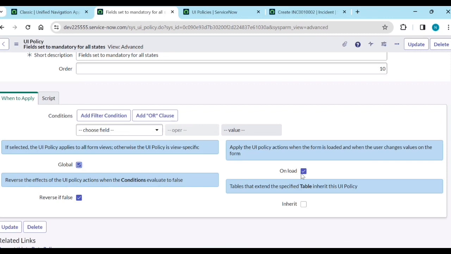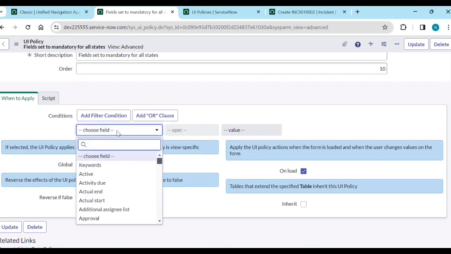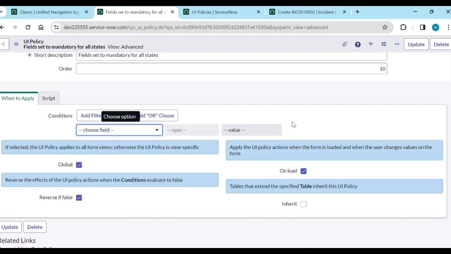On load means, for example, if the state changes to in progress only, then I need to apply the UI policy, not when the form is loading. If on load also needs to run, then you need to apply it. If there is no need of onload script, then uncheck this one. This reduces performance issues in the future.